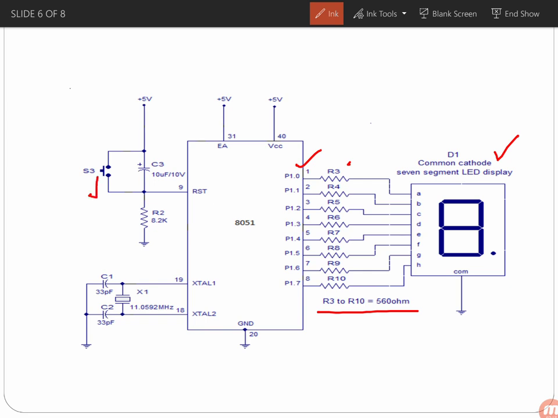S3 is the reset switch. R2, C3 forms a debouncing circuitry, whereas C1, C2 and the crystal are related to the clock circuit. VCC, ground and EA, external access.